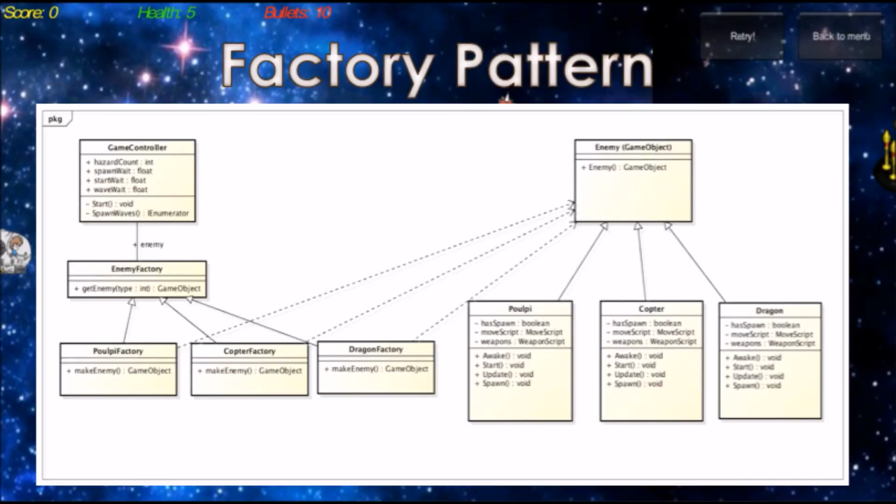The factory pattern is used to generate different types of enemies in the game. So here is the class diagram for the factory pattern. There are 3 types of enemies, the Polpy, the Copter and the Dragon. These are all indeed game objects, and these enemies can be created by the Polpy factory class, the Copter factory class or the Dragon factory class respectively.